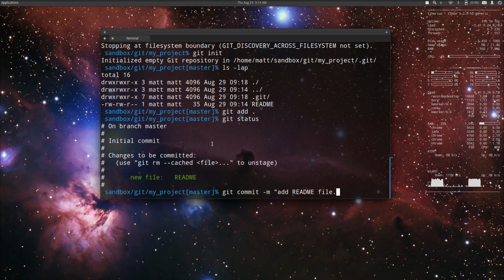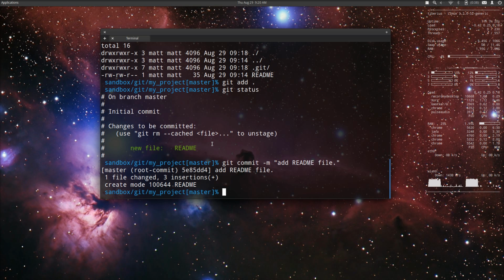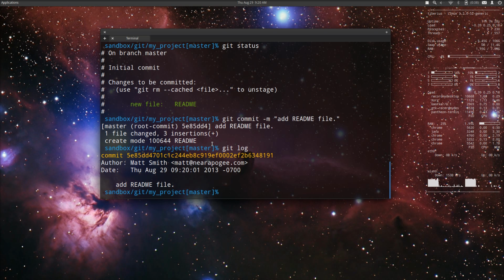I do most everything in lowercase, but I do end in a period. These are just my conventions. It's best to follow the conventions of your project. And there we go. We can see that we've created our first commit, and we can see that with git log, and that will show us our first commit as well.